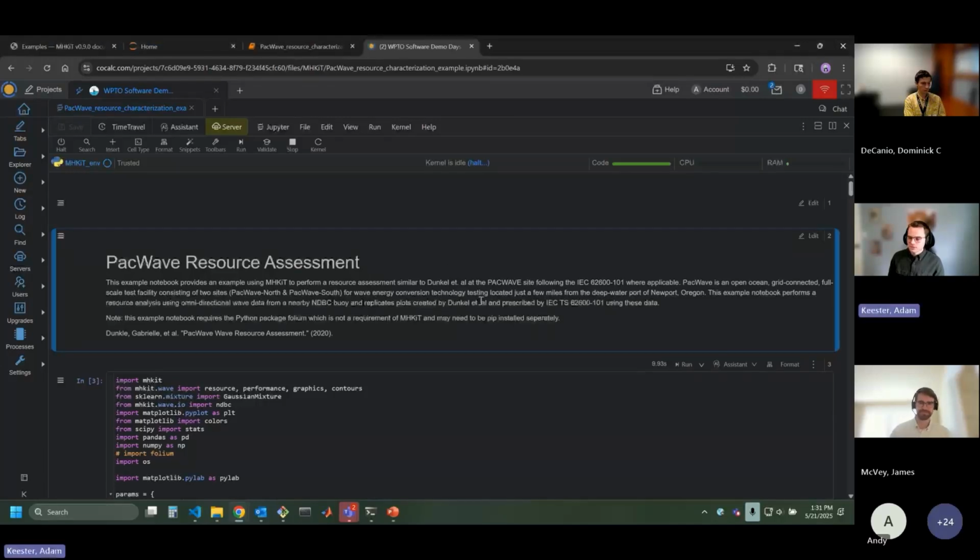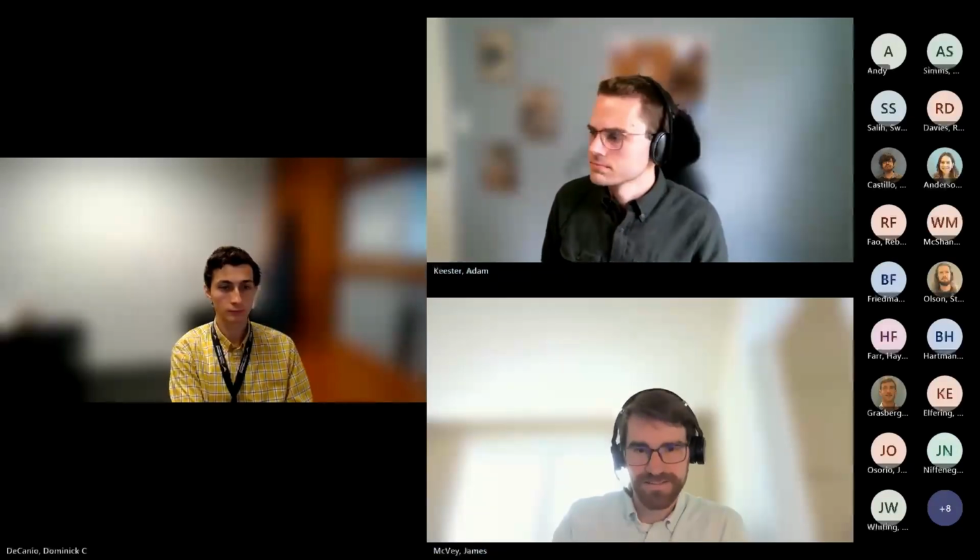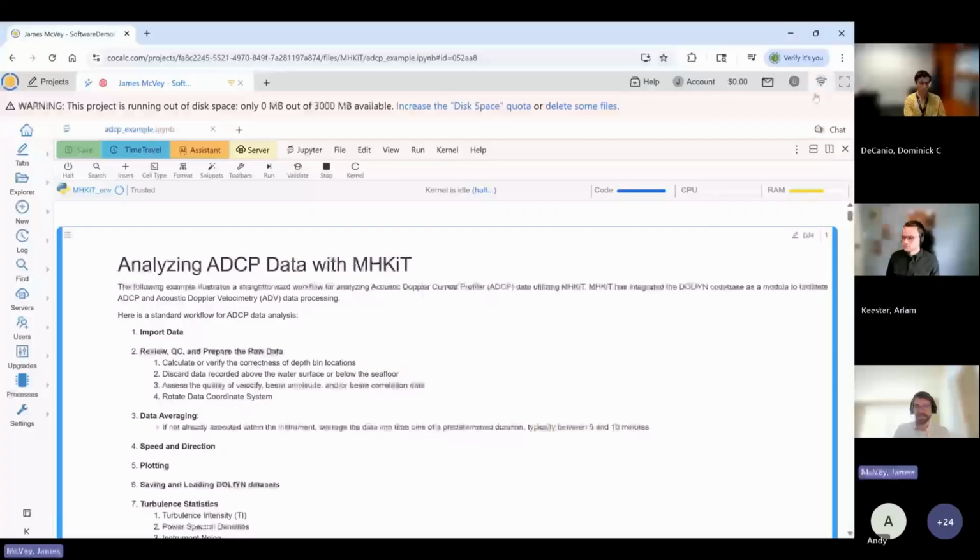So I think we're gonna switch over to James now and look at the ADCP example in CoCalc. Sounds good. Shall I steal the screen? Yep. Since I had not had a chance to learn how to switch to dark mode, we're going to go back to light mode.